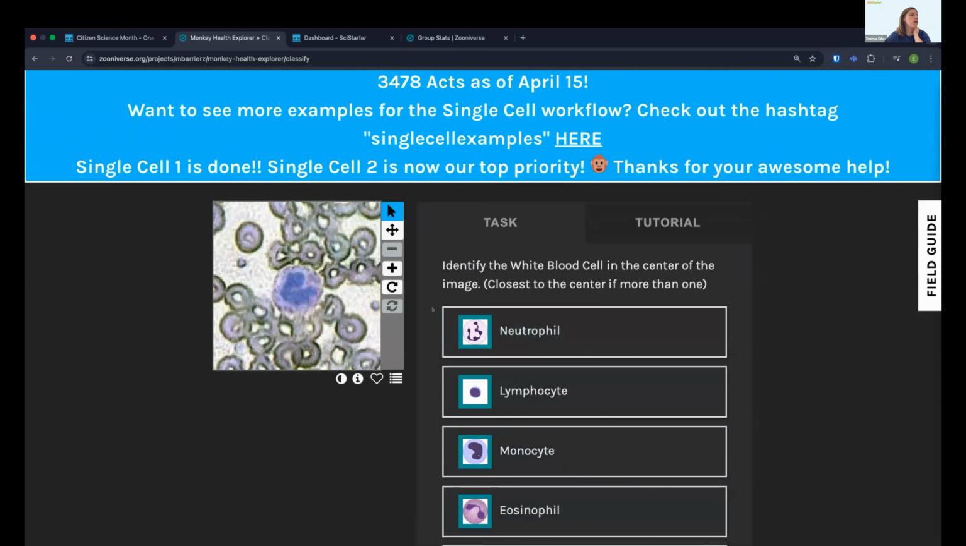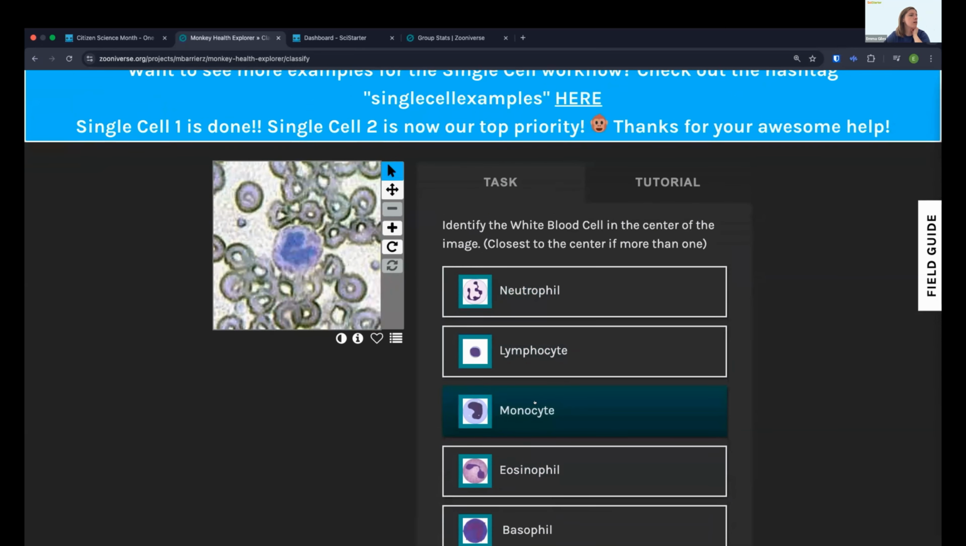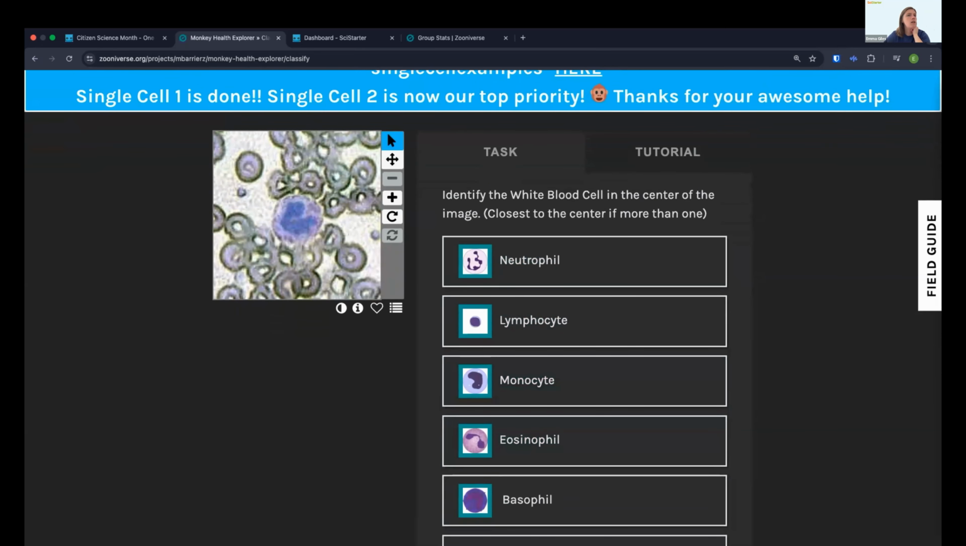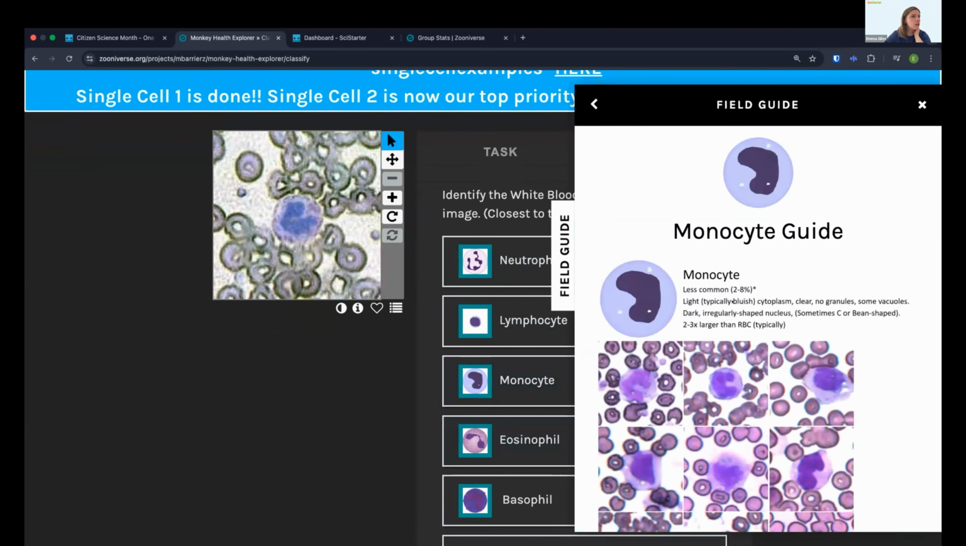Identify the white blood cell in the center of the image, just like the previous ones. Okay, this one looks like it has 2 sections to it, so almost like a monocyte or an eosinophil. I'm going to look at the field guide for both of those. Monocyte, less common, so it's the least likely to be in here. It's bluish, very light colored. Irregularly shaped nucleus, sometimes C or bean shaped.